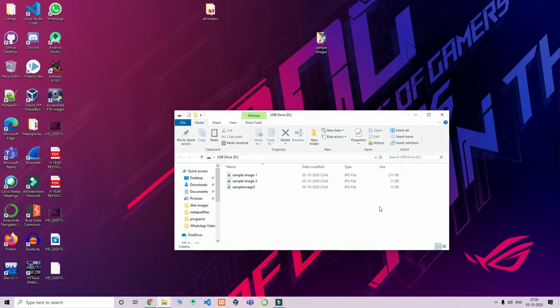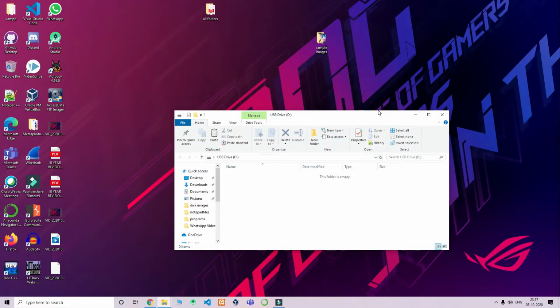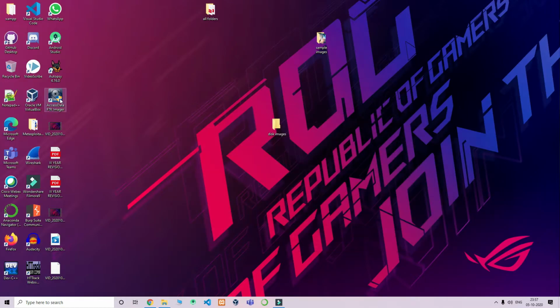Let me delete those pictures. You can see I have deleted all the pictures which I have moved into the USB stick. Let me go to the recycle bin and delete those pictures. You can see all the pictures have vanished. Now the real process begins. Now you have to generate a disk image of the USB stick.